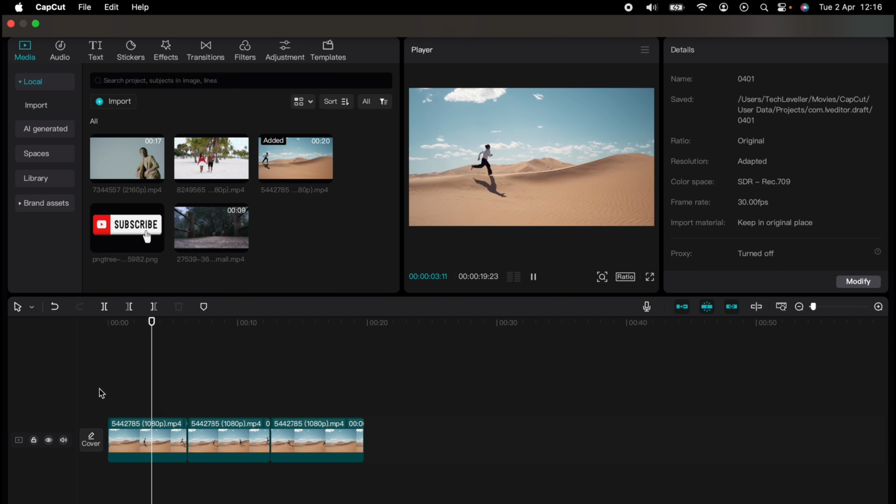Now this will be done very quickly as it's only a small little clip. Now if we watch it, the man runs across the sand dunes, and as he jumps, he reverses. Now it doesn't really work that well with this clip, however, that's how you reverse a clip and a small section in CapCut.